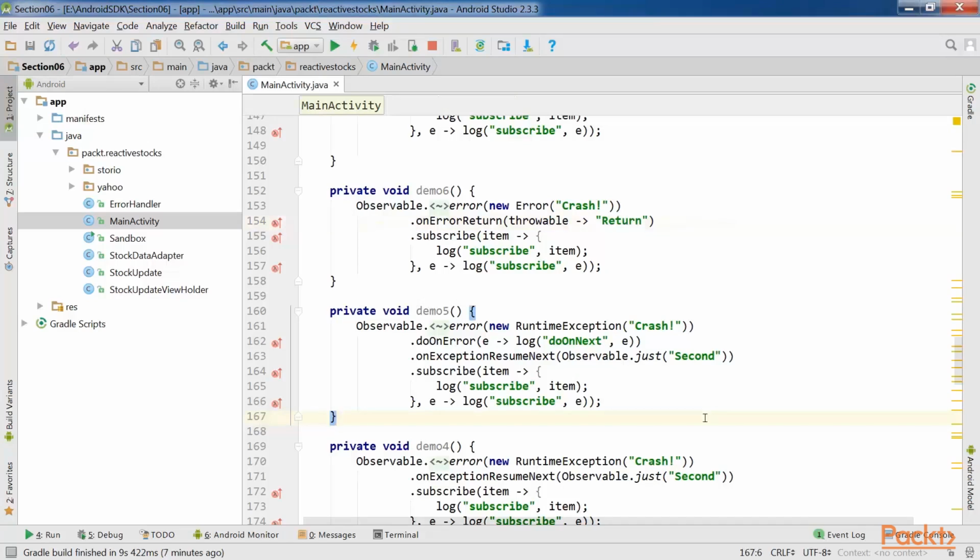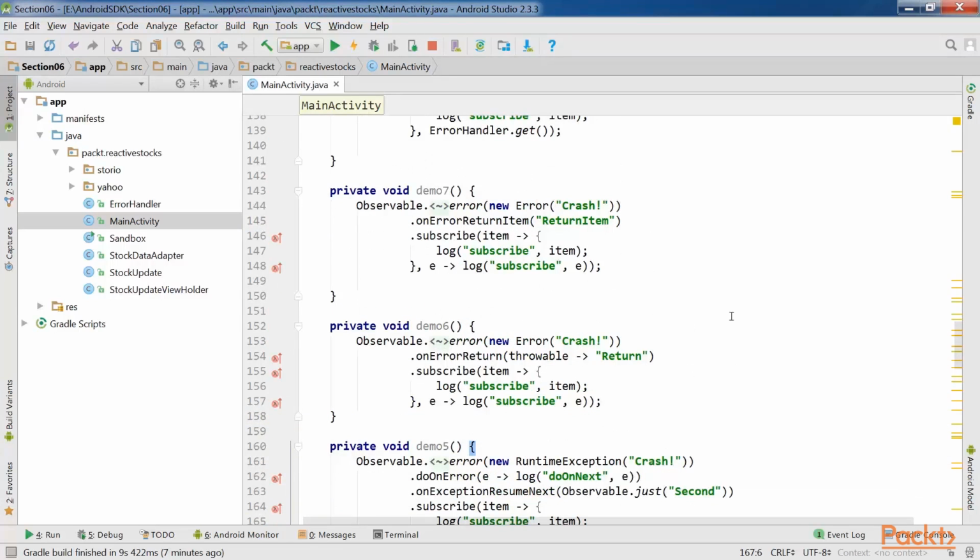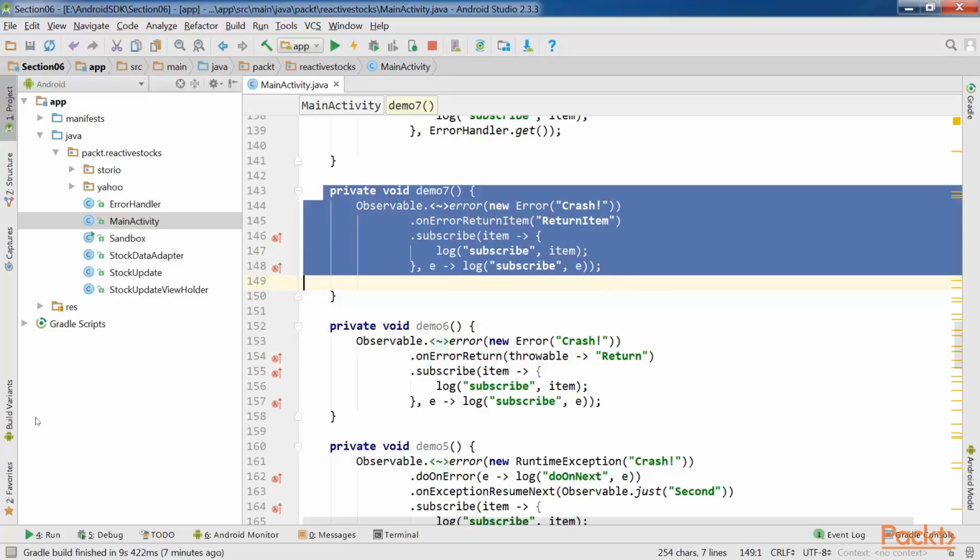The last is onErrorReturnItem. Again, .onErrorReturnItem is a lot like .onErrorReturn, but is even simpler. In this case, it just returns a constant that was specified at the time an observable was created, as here. That's all in this video. Here, we successfully handled all exceptions.